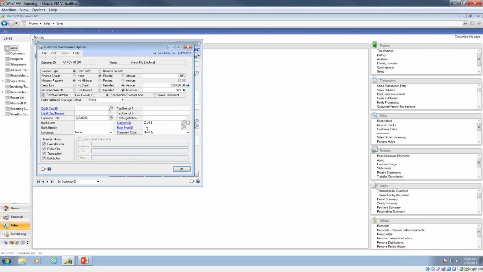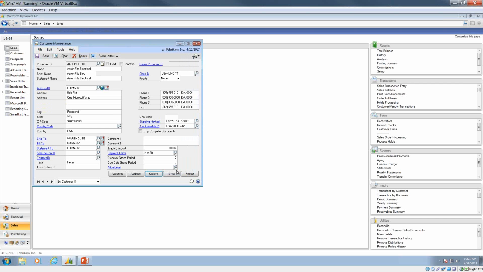And then you have your statement cycle. On the bottom portion of the customer maintenance options, you have the maintain history, and remember you want all of those checked all the time. And then if you have the email functionality set up within GP, you can send your email statements, all right? So you don't have to send them via paper. And what that does is it interfaces with the MAPI compliant email that you have loaded on your workstation to send out the statements to their customers. You have email if you're using email functionality, and then project.